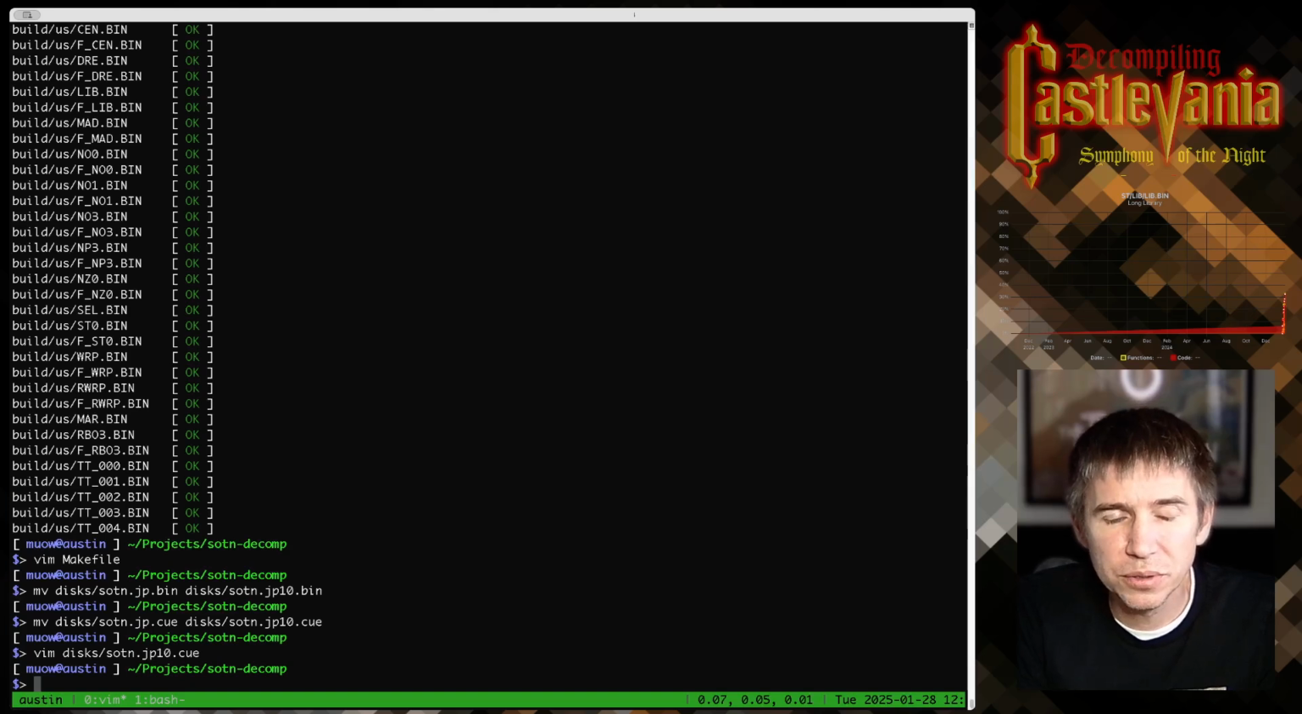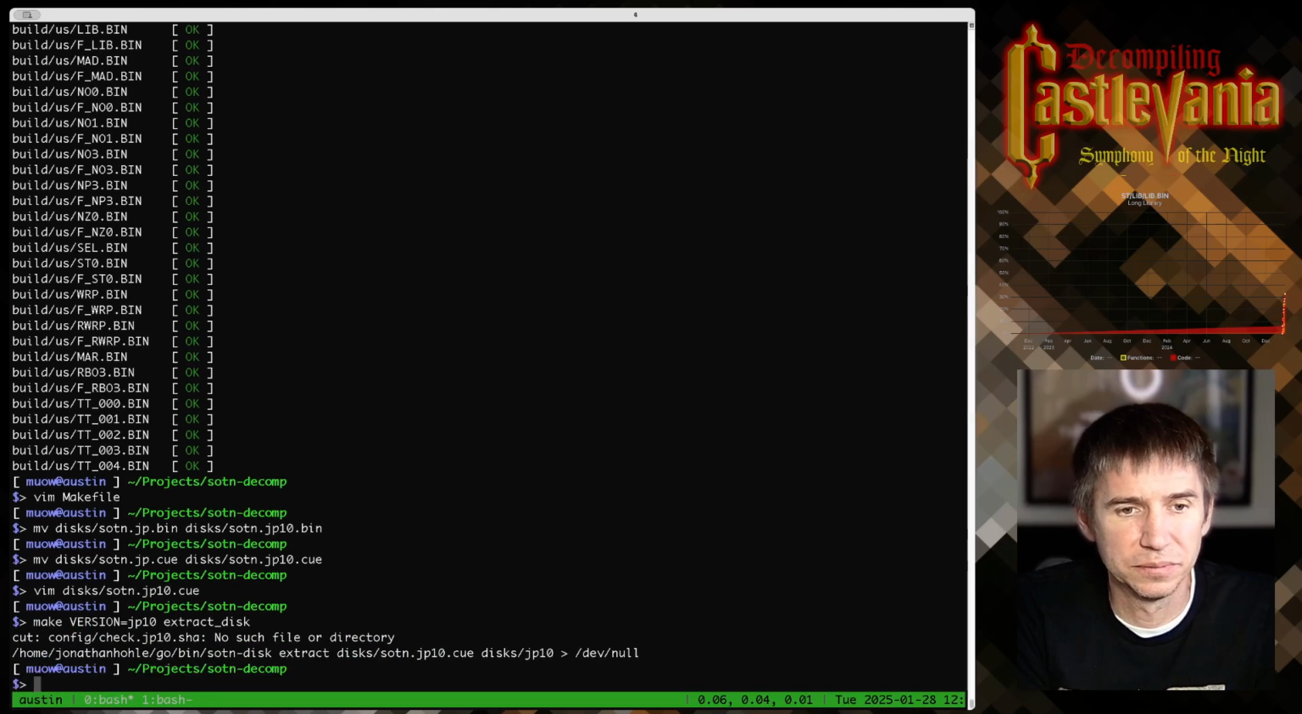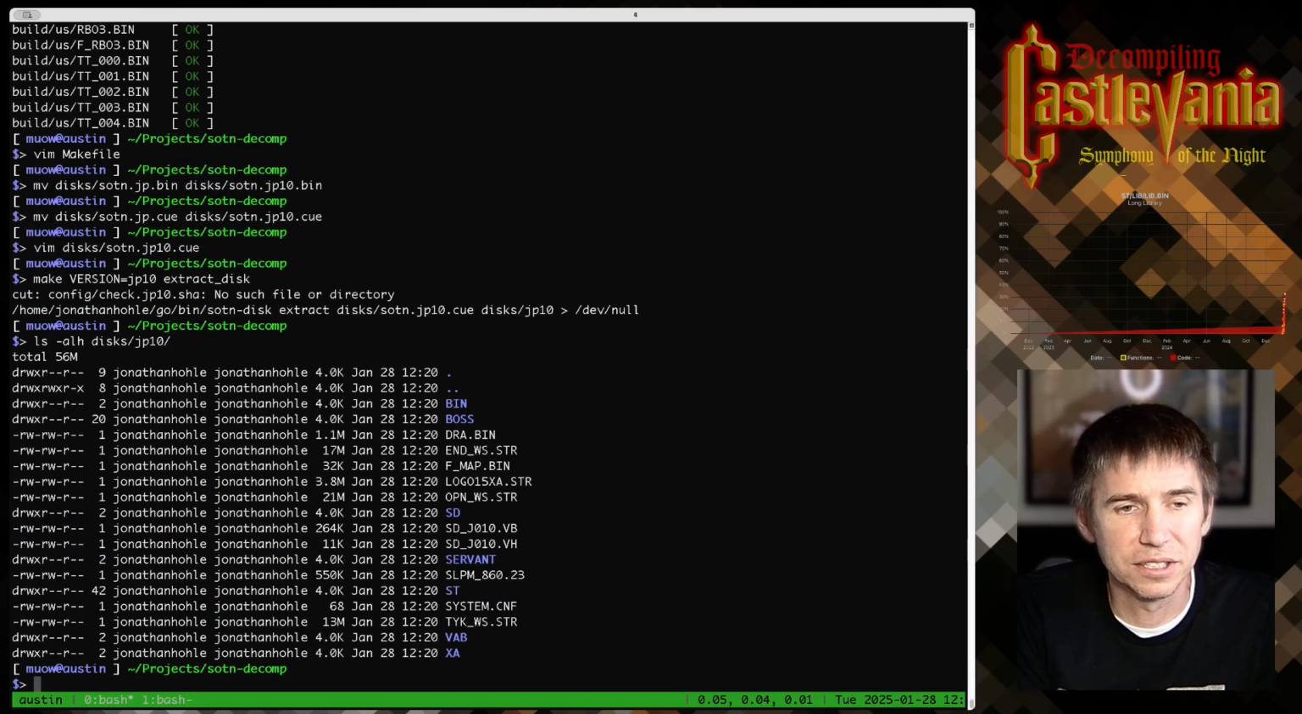So we should be able to extract the disk now, and let's try doing that. Our version is JP10, and we're going to try to extract disk, see how it goes. And so if we look at disks, JP10, we have files, that's a good sign.